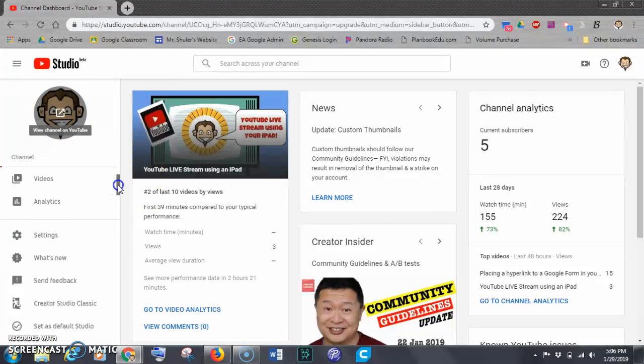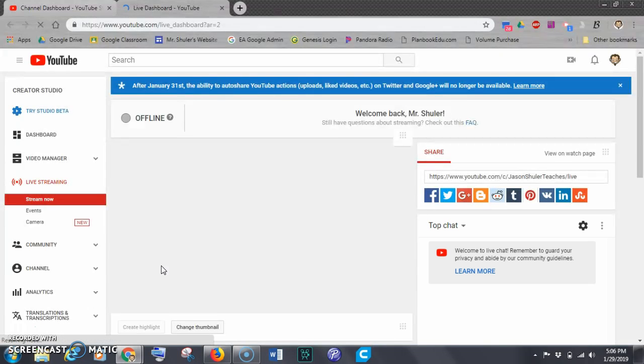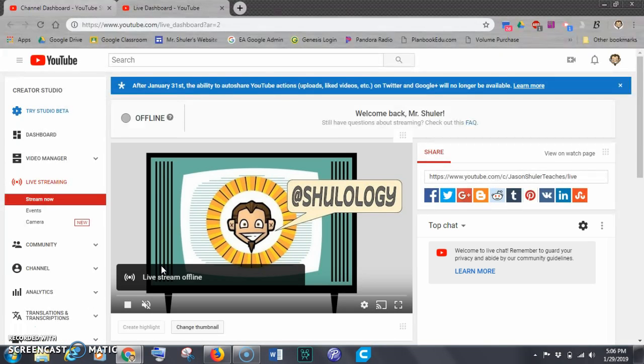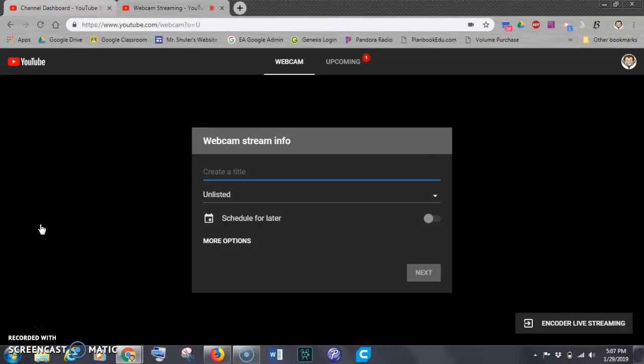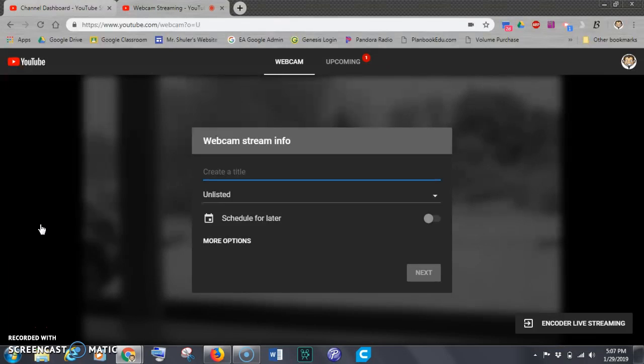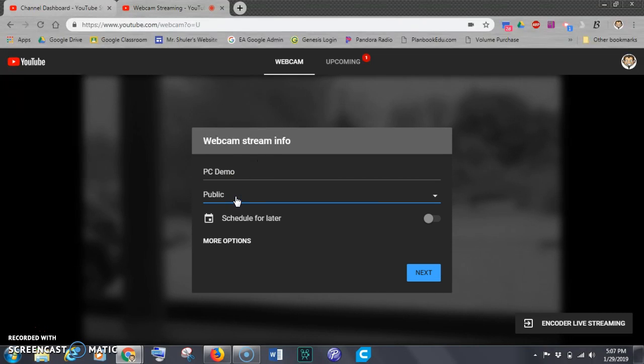Alright, so once I'm here, I'm going to look under other features, and I have live streaming. When I go to live streaming, it is going to open my options, and on the left hand side I'm going to click camera. It's going to load the interface. It looks similar to the iPad, but I'm going to give it a title. And I could choose unlisted or public. I'm going to go with public again.